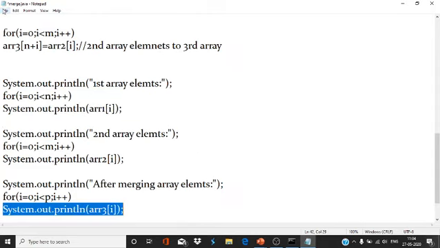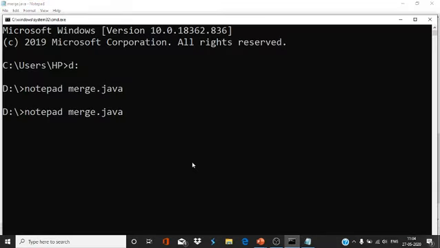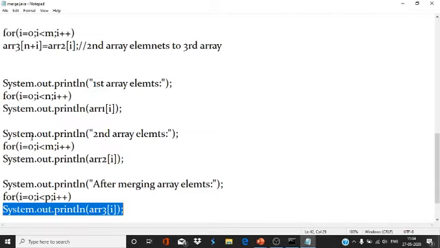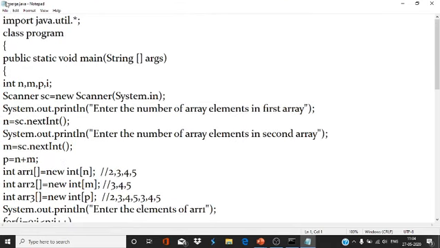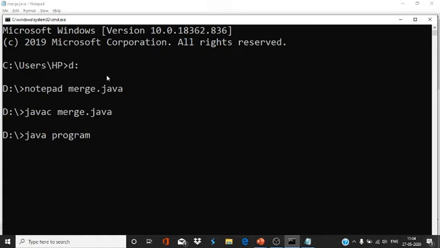Now see what output we are getting. Save it and come here. First you have to write javac, the name of the compiler, merge.java. javac merge.java, no mistakes. After compiling, you have to execute this through the interpreter, so java and the class name. What is the class name? The class name is program, so I will write program there.